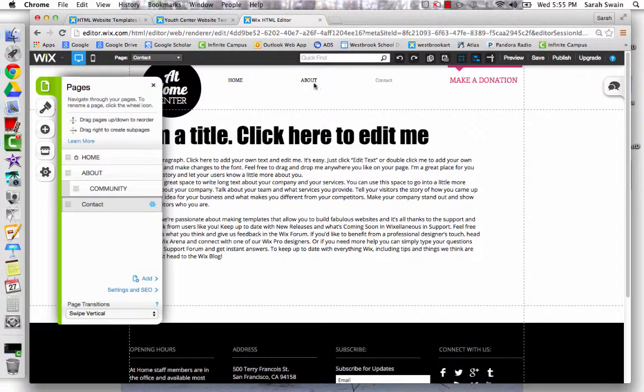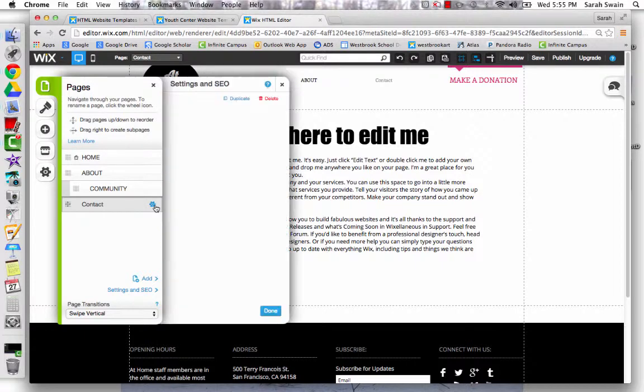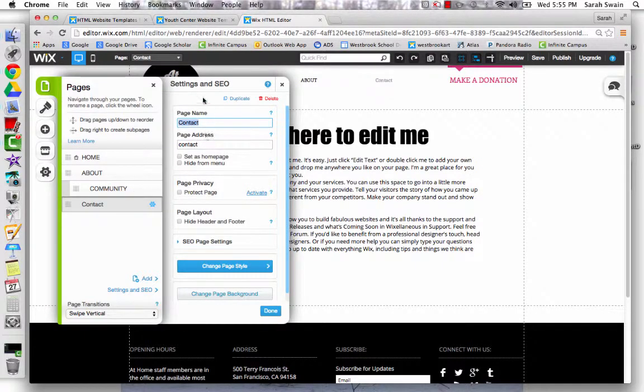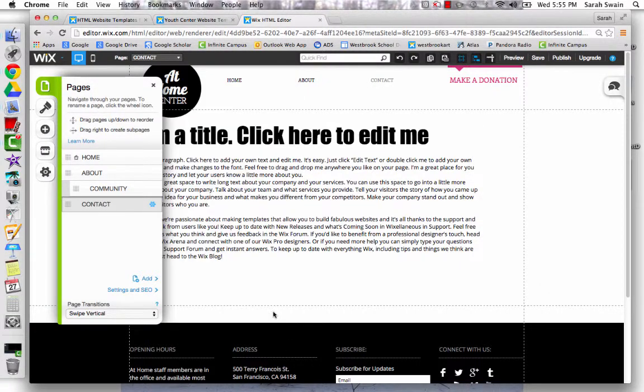The style here is that everything is capitalized. So if I go to settings, I can change my page name, by just going contact and say done. So home, about, contact, under my pages menu right now.